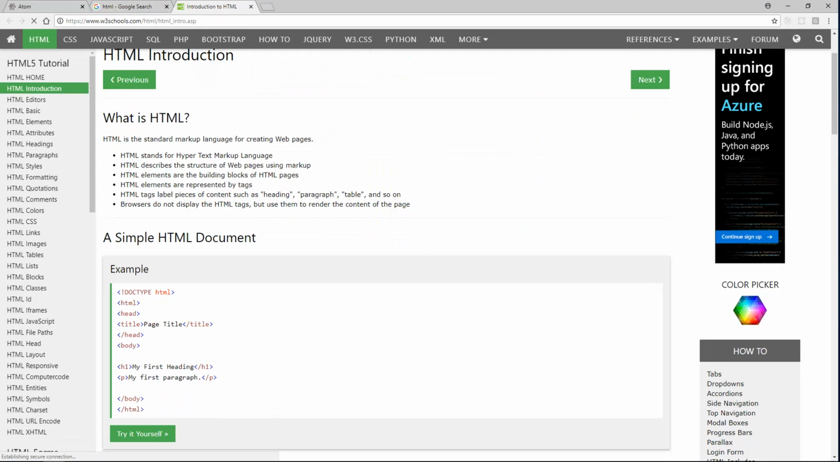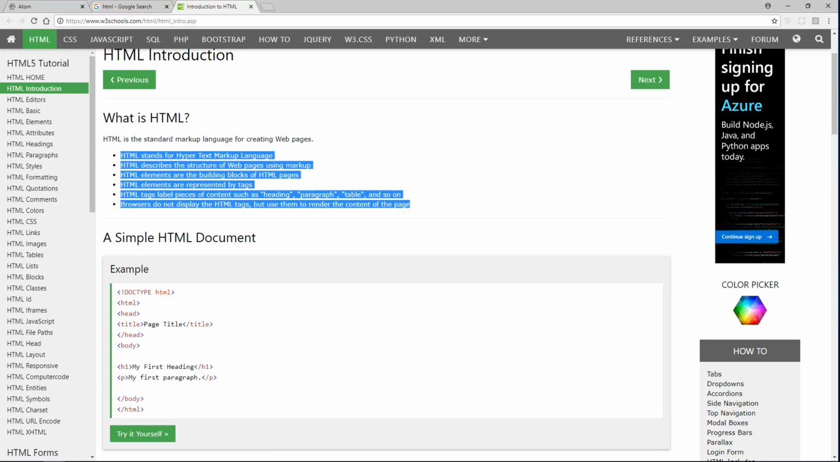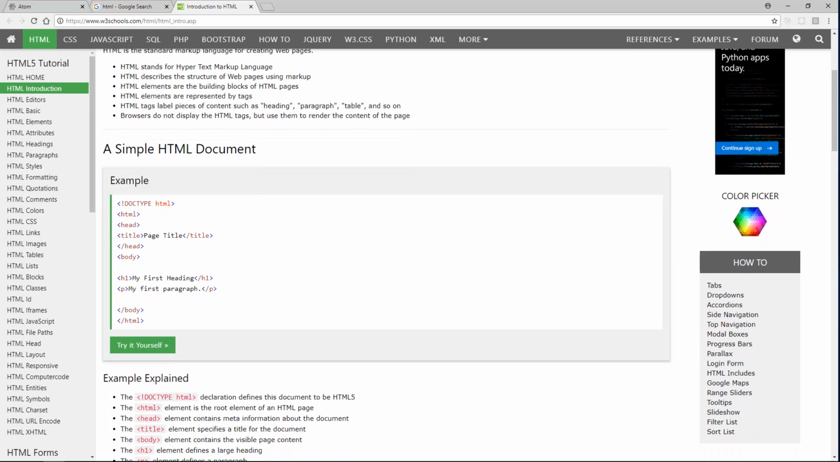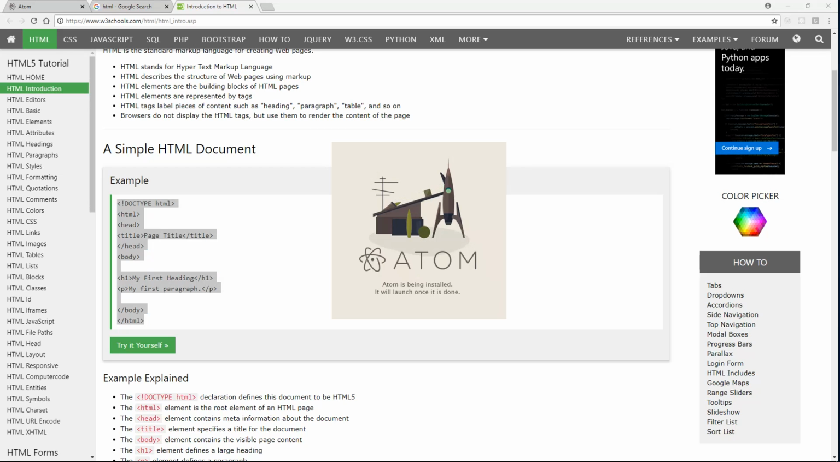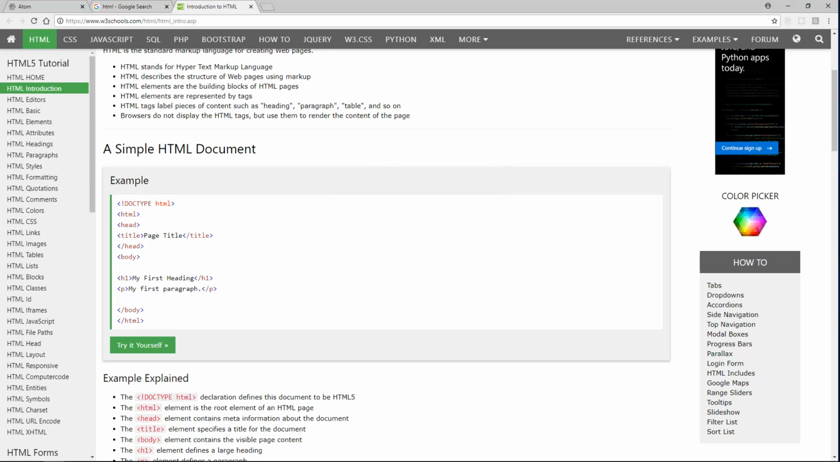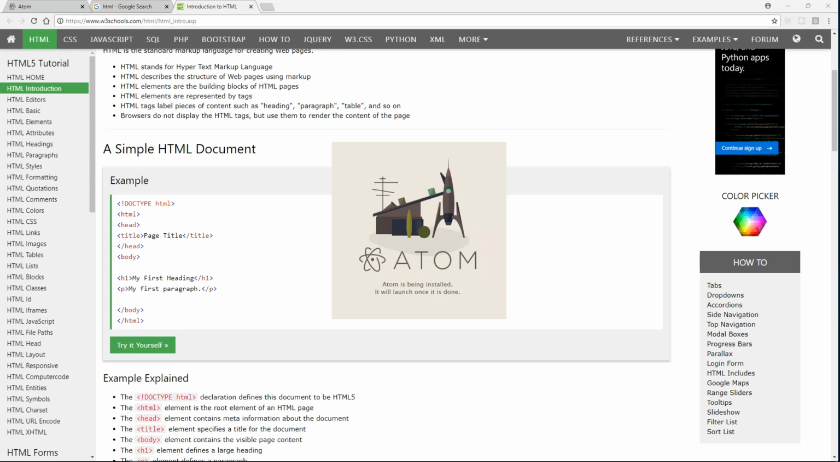So, HTML stands for Hypertext Markup Language. It describes the structure of web pages using markup. And if you want, you can read all of the rest here. But here is a simple example. So in this case, we're just going to come over here and copy this. And once Atom is finished installing, we're just going to create a page and save it, and that's as simple as HTML can get.